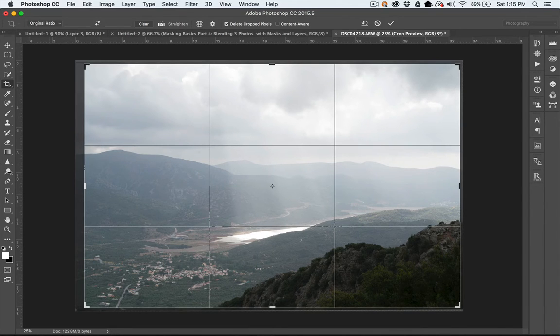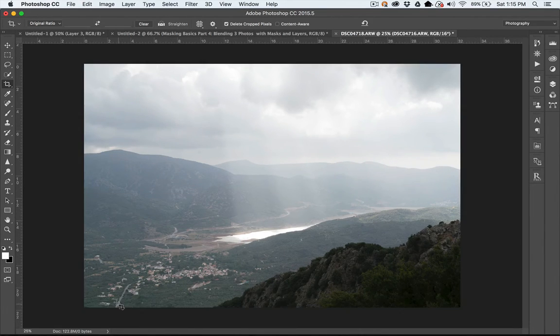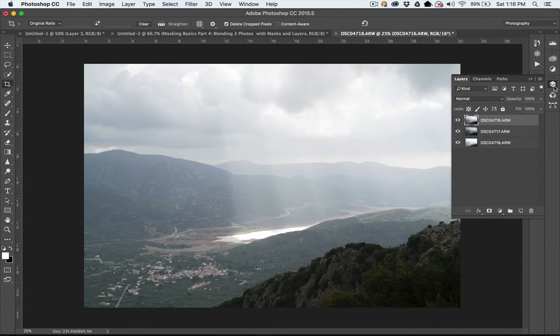In fact, later on I might actually come in and change it so that this road comes in from the corner. That might be kind of cool. But for now, let me go ahead and leave the crop as it is, nice and clean. And now we're ready to begin the real work.